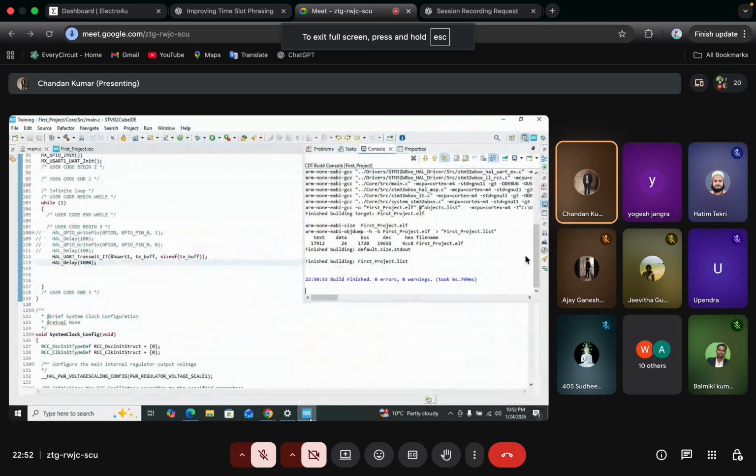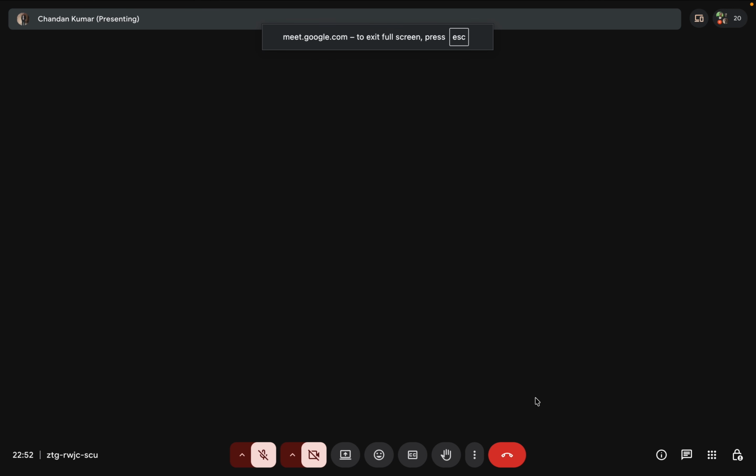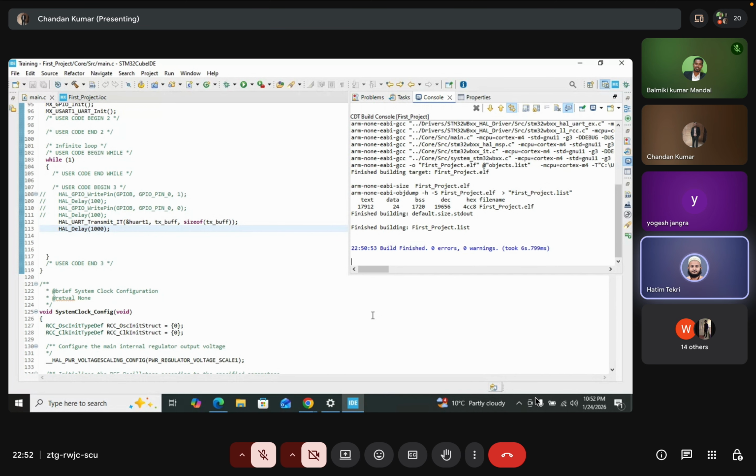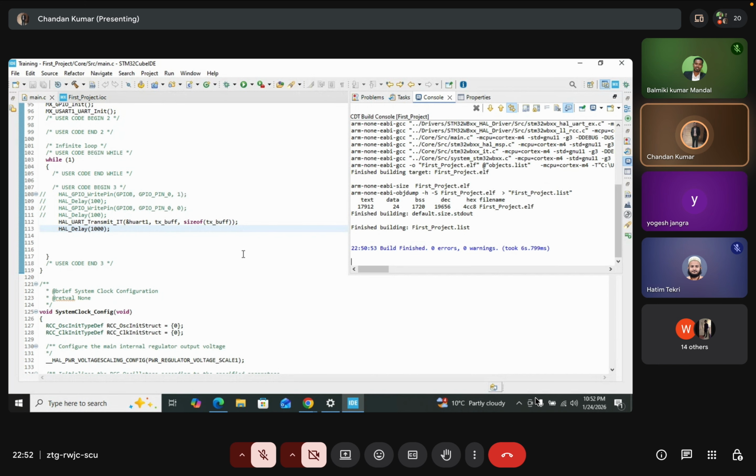Fine. So you can see my code is built successfully with 0 errors and 0 warnings. Everyone just let me know when you are done with this. Okay, so now what will this code do? This code will transmit data from one board to another board. But many of us have only one board, correct? Yes. So how can we see whether my data is getting successfully transmitted on a single board?